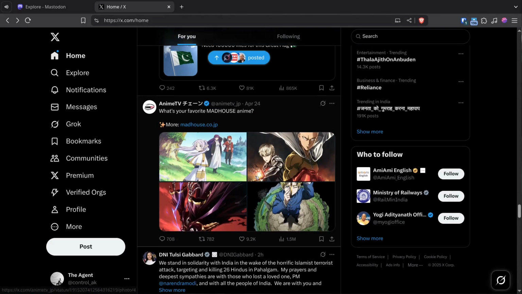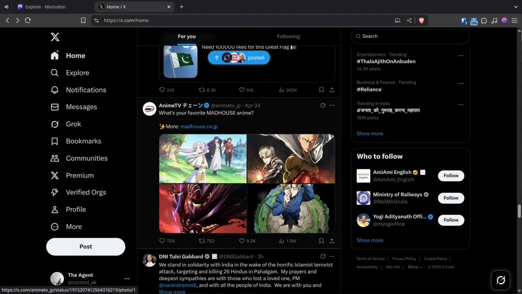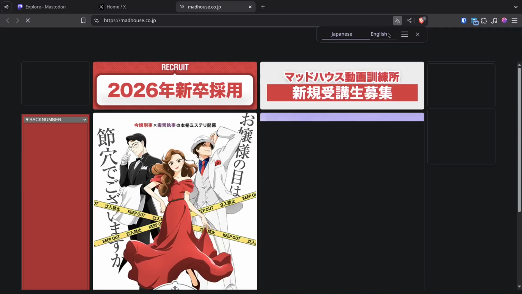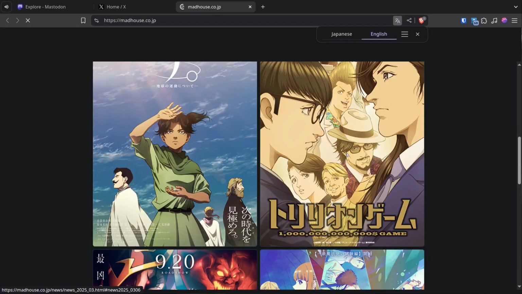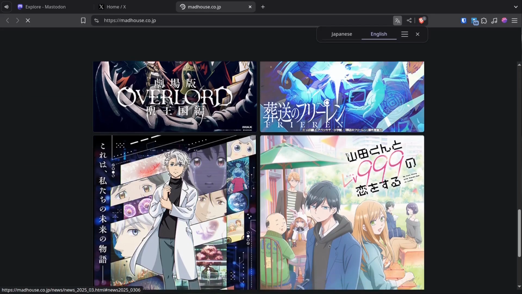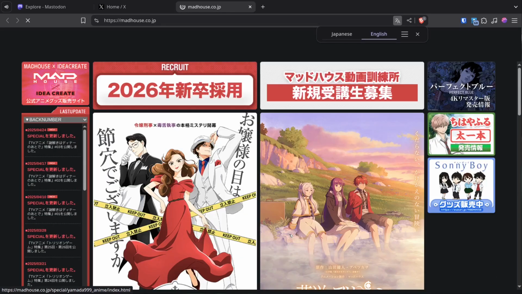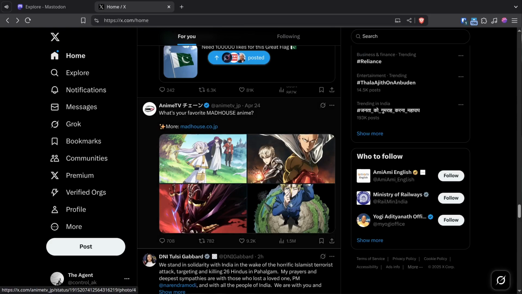What's your favorite Madhouse anime? My favorite, let's see. Madhouse. I know this one. This is Overlord, I think, yeah. I don't remember this one, maybe. One Punch Man for sure. Frieren was okay, but it's more of a slice of life. This is our action-packed One Punch Man.